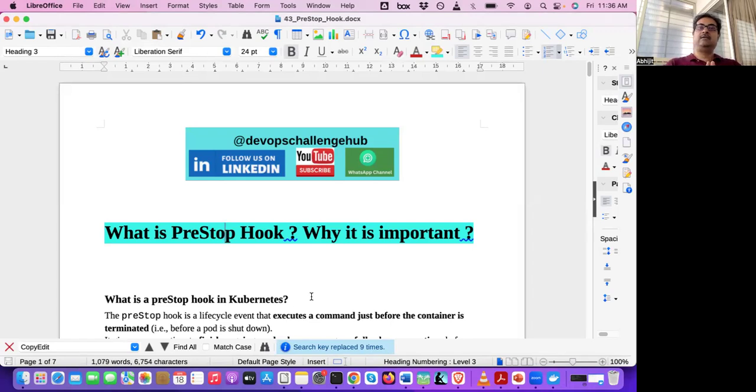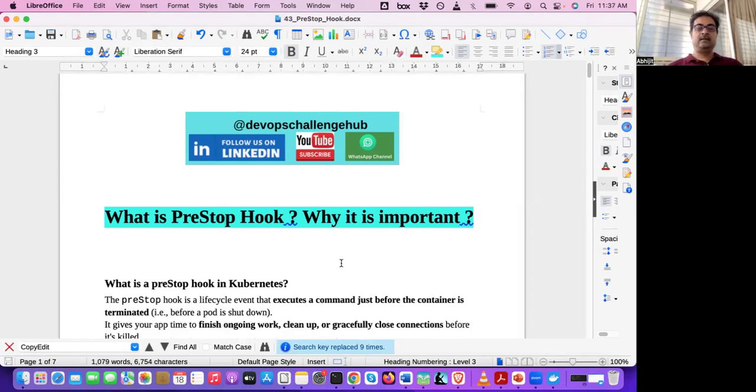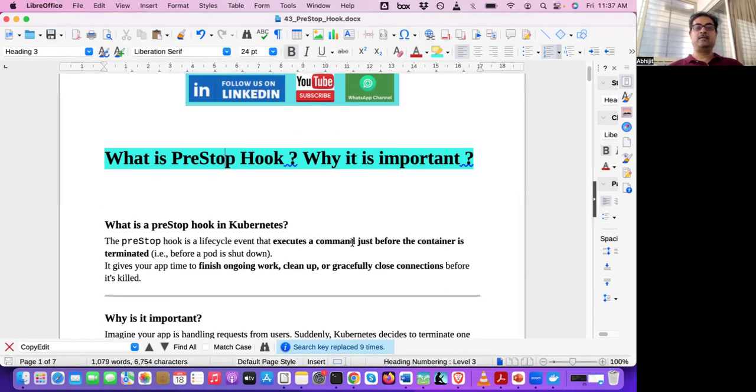As usual, I will start with the concept. I will show you one demo, and at the end we'll have a quiz. So you can stay till the end and participate in the quiz. Let's start. What is pre-stop hook in Kubernetes?